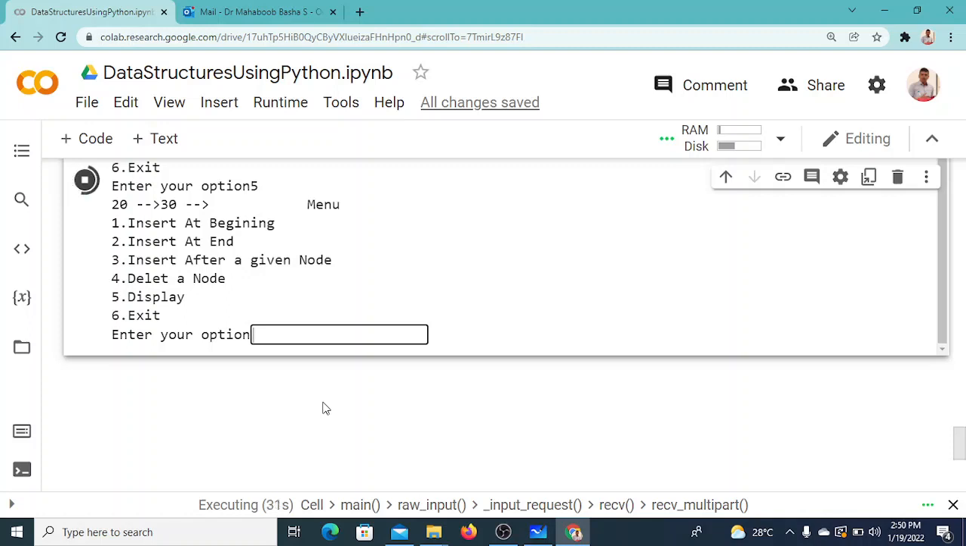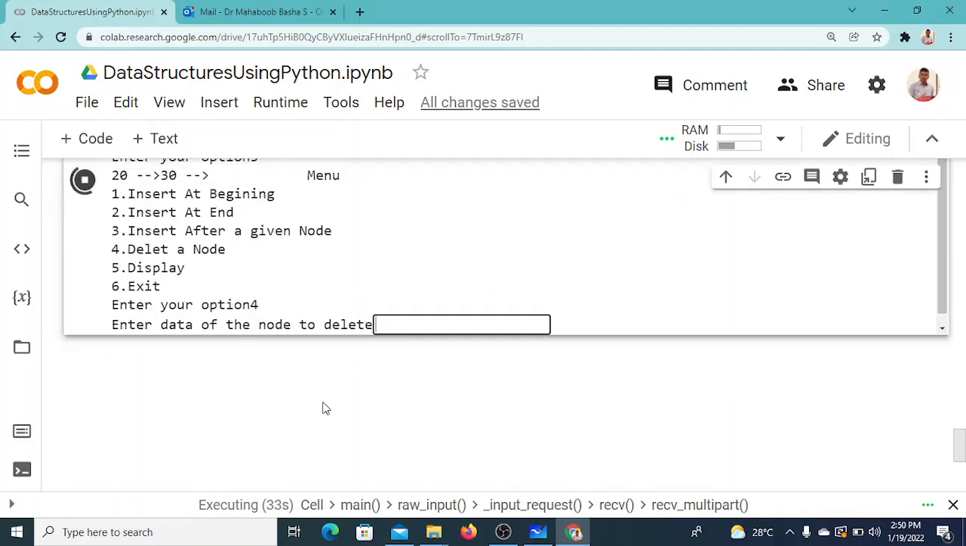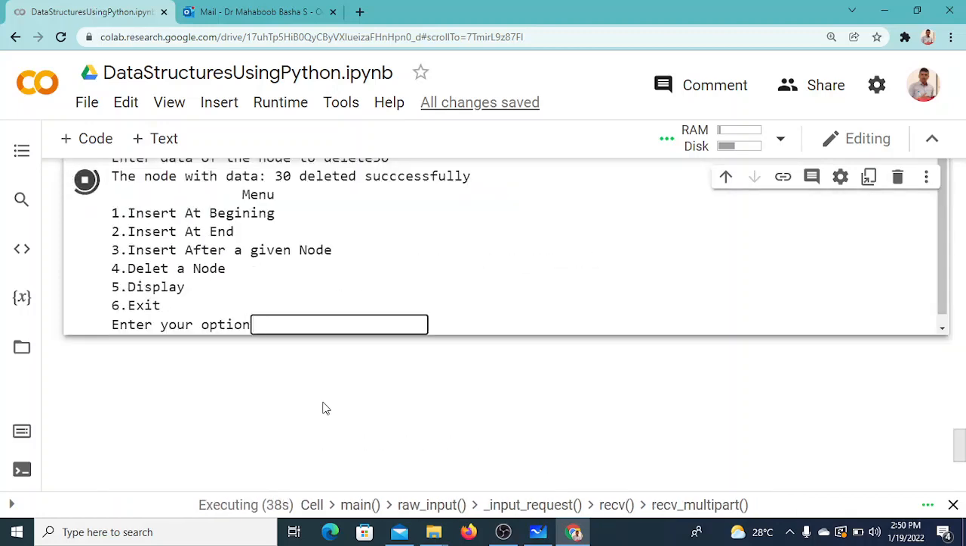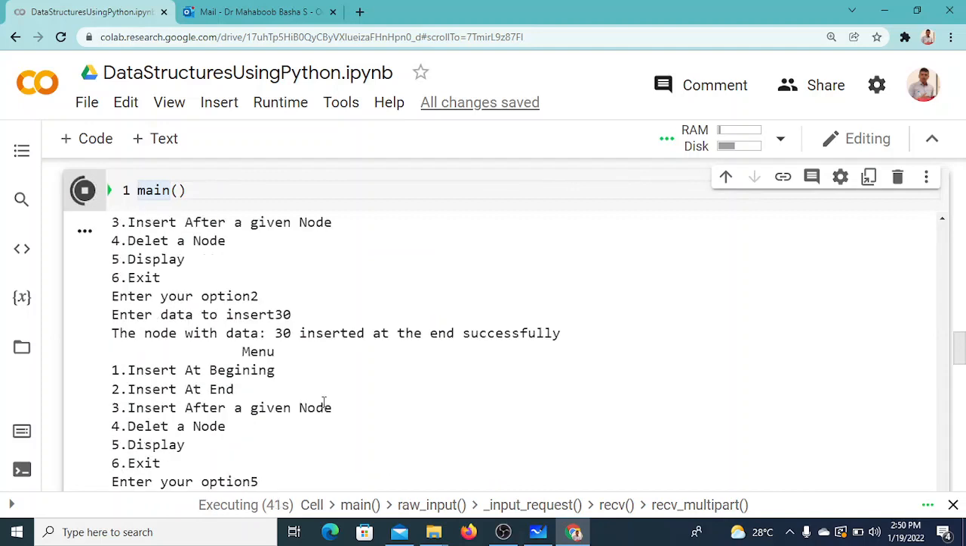Again, I'll delete the last node this time, 4. So when I delete 30 now, it should be only 20. So when I say 5, it should be only 20.